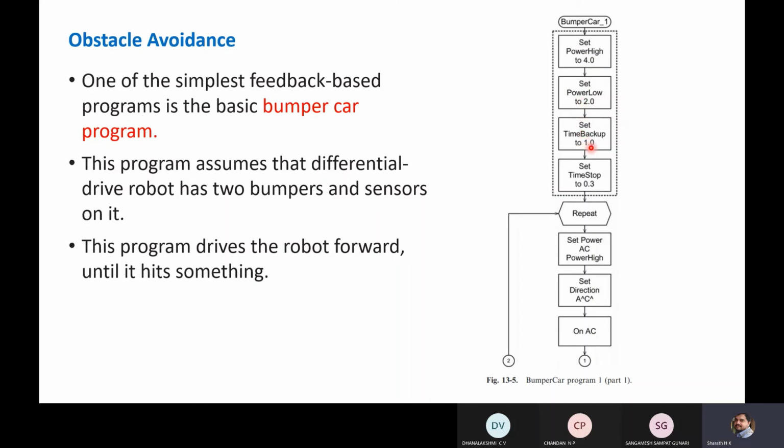Then set time backup. That means when the robot encounters an obstacle, it will move in reverse direction for 1 second. Then set time stop means that when it encounters an obstacle, it will stop for 0.3 seconds, then it will move in reverse direction for 1 second. That is the meaning. This is about initialization.